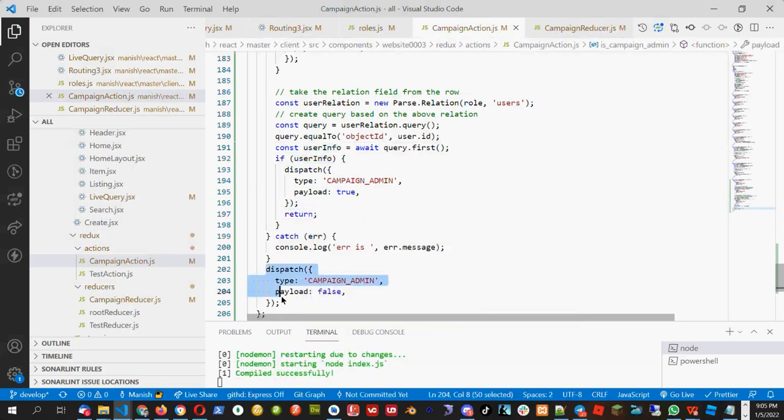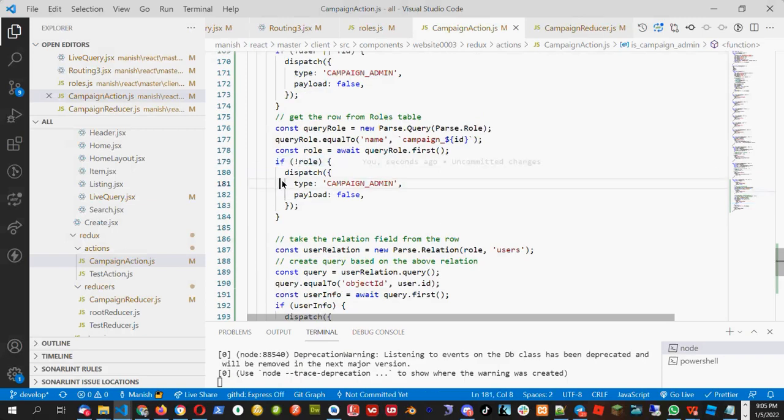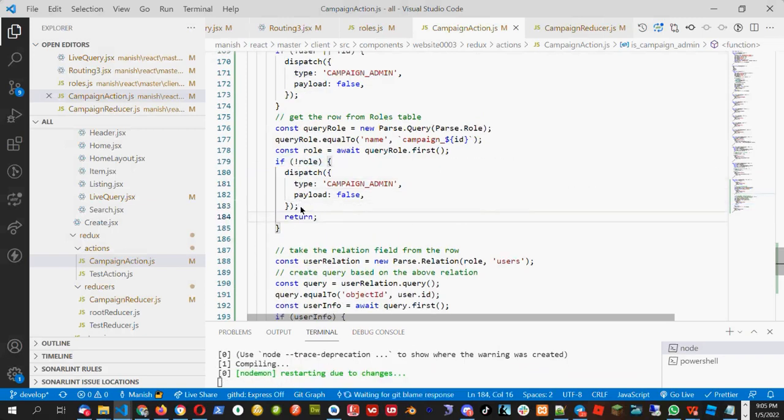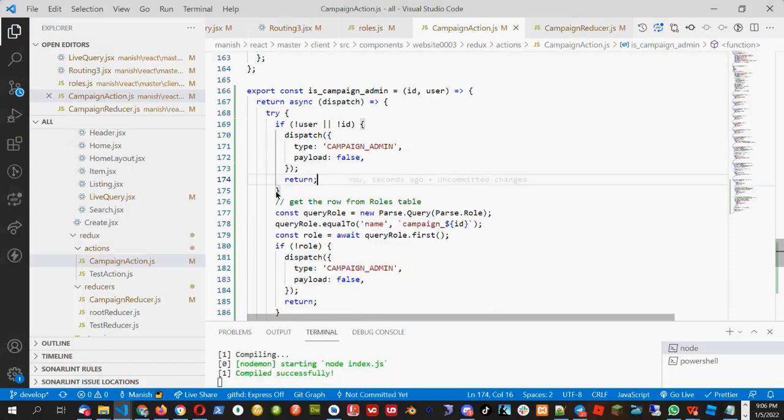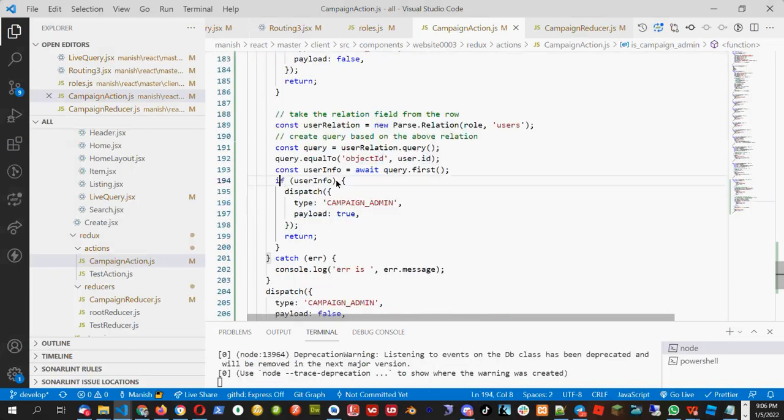So if I get the user info, I don't want to go down. I should dispatch it and I will return it here only. Similarly, here, once I dispatch it, I don't want to go down, so I will return it. I don't need to return true or false because true or false is taken care of by this dispatch. Here also I will return it. Why will I return here? Because I don't want to go down if we don't get this one. Here, if I'm getting the user info, I'll just dispatch true. I don't need to go down. Okay, let's see if it is working.